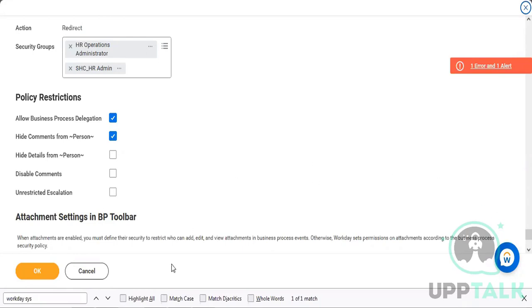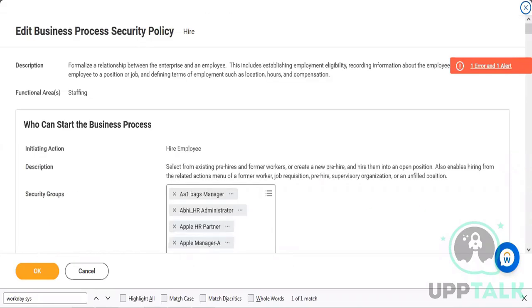Okay, so that is what I'm trying to explain here. What are all the business process transactions that are there? Who can take action on those things? You'll be defining it in the business process security policy. Okay, if you see here, this is the default business process where a lot of security groups are attached. So you can hire an employee. Who can hire an employee?